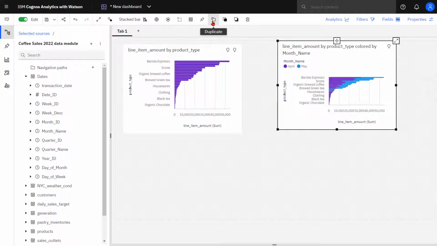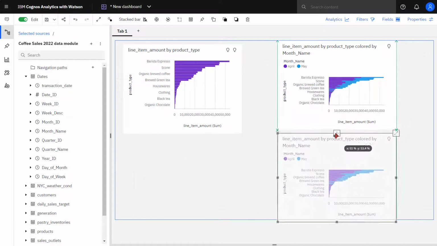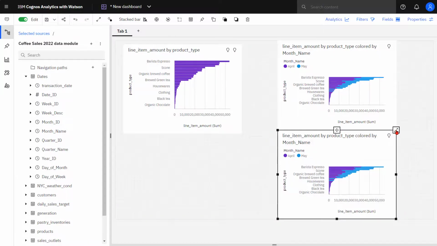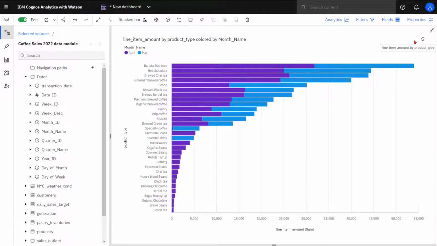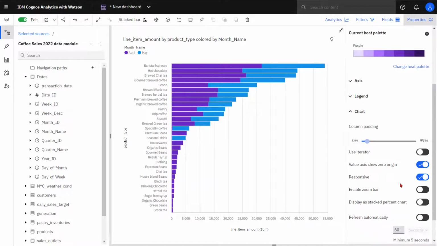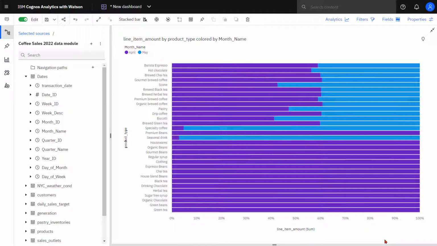Copying the stacked bar visualization, I'm going to create a 100% stacked bar visualization. This is done by toggling a chart property. While I no longer see the ranked list of categories that I had in the stacked bar chart, overall proportional month contribution by product type is now very easy to see.